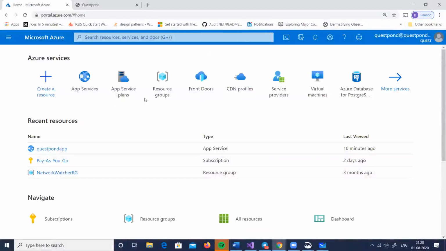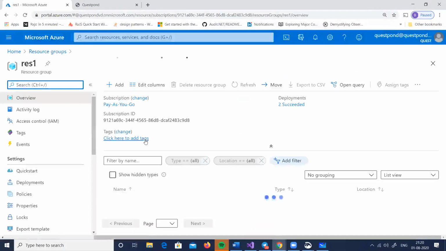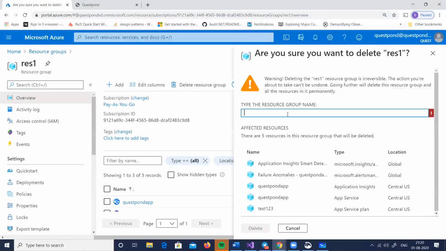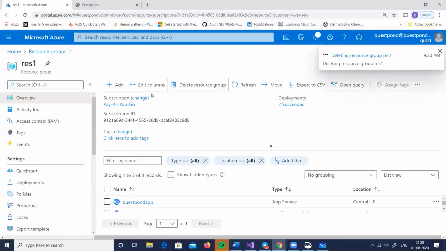So let me go and delete this resource. Remember guys, every time you do Azure, always try to ensure that you delete it, right? So I've deleted that resource out here, or else you'll be getting billed unnecessarily.